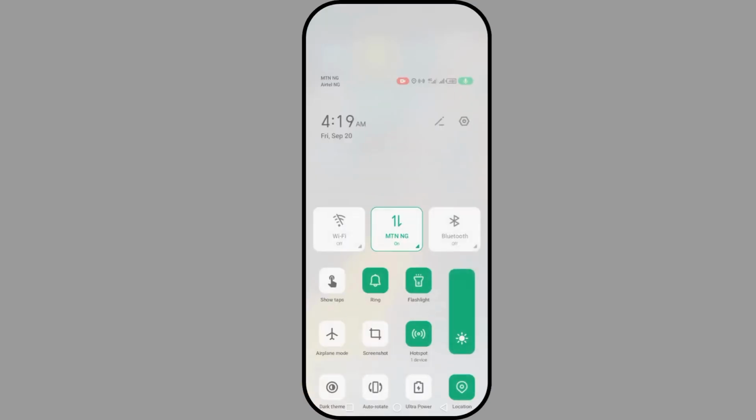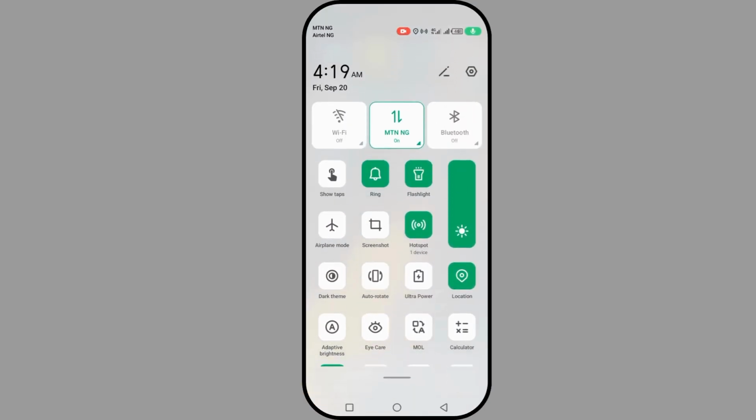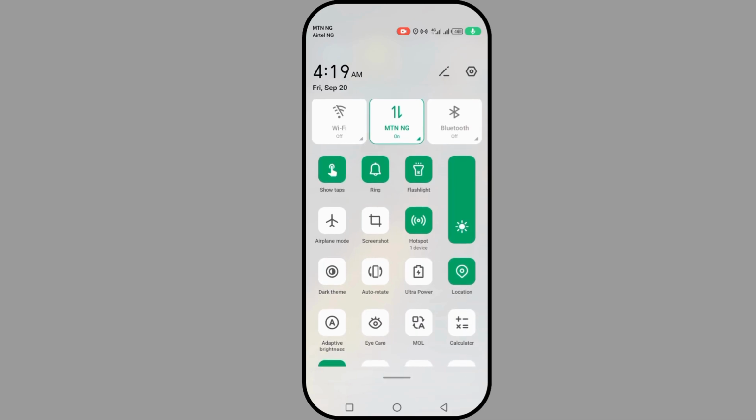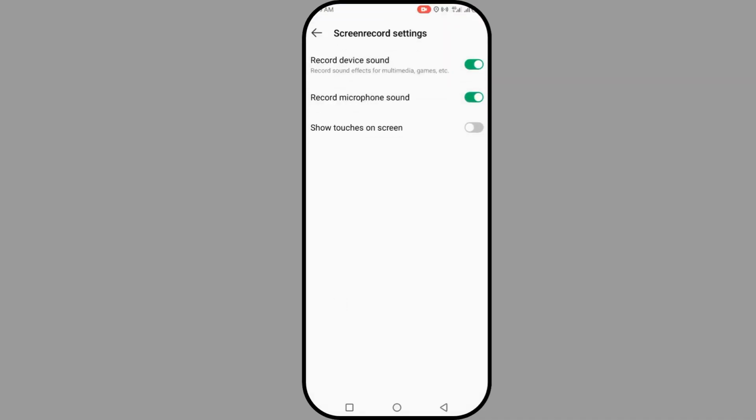Now, to locate your screen record, you're going to just use your left hand, your left side of your phone. Just swipe it down like this, and you're going to find your screen record. And this is it here. So what you're going to do is just double tap on it, and it's going to bring you to the interface of the screen record settings.